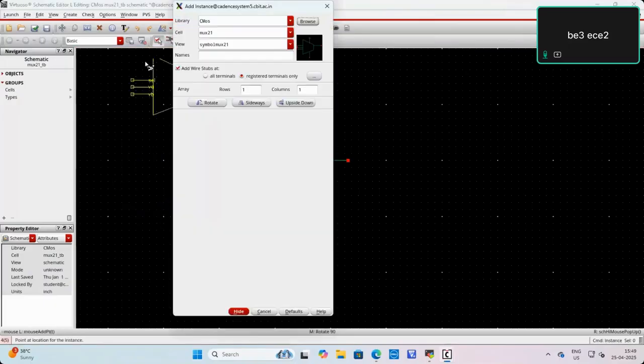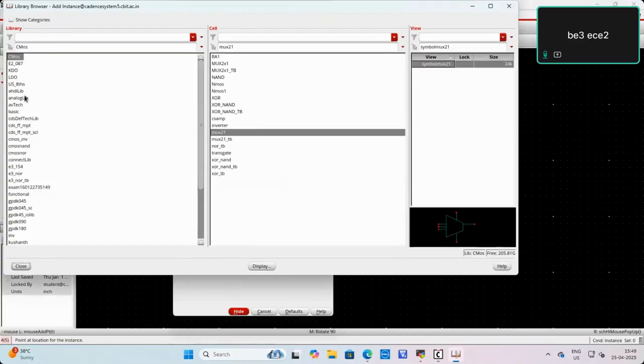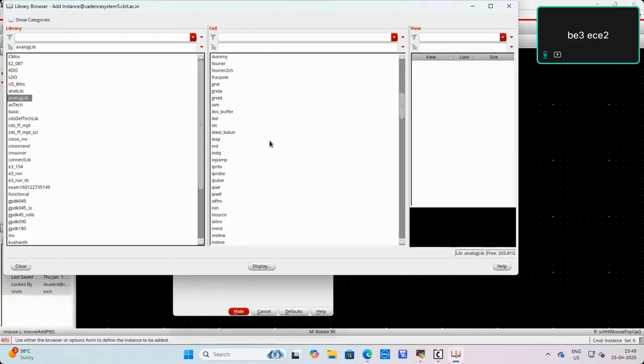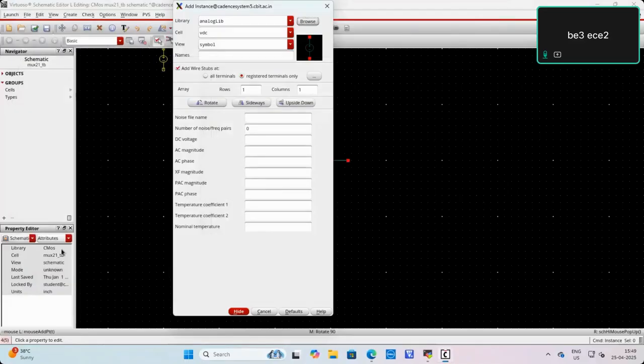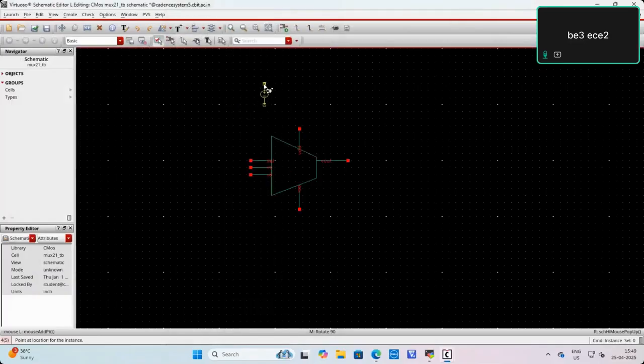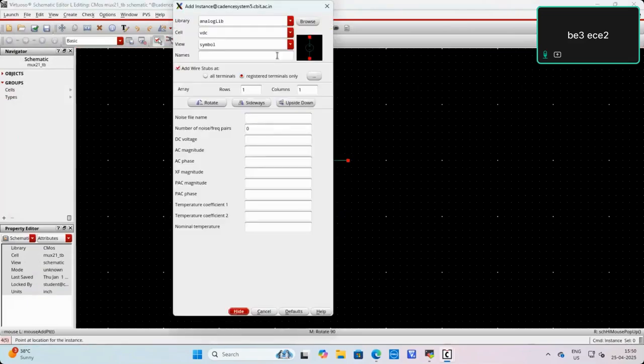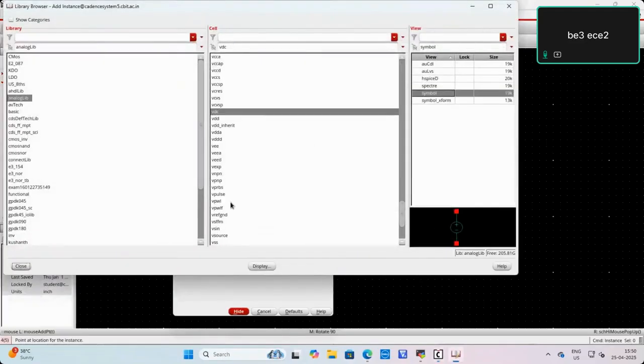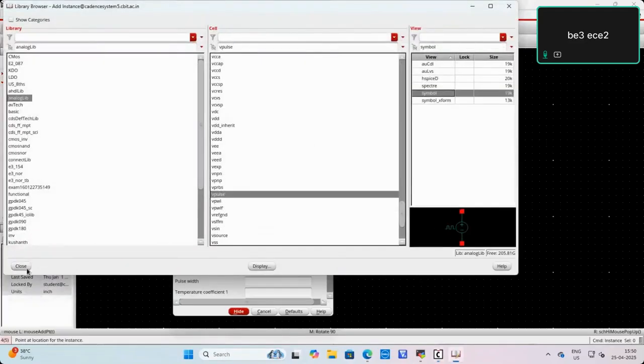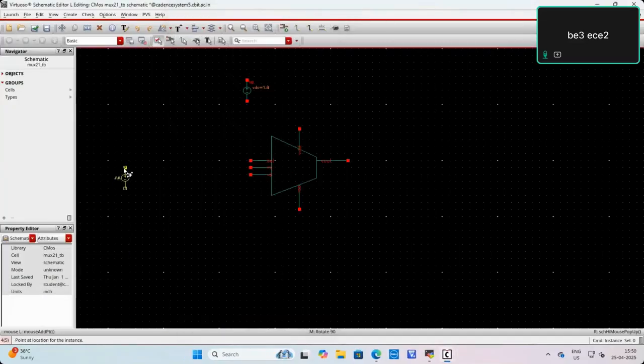And now I am going with I from keyboard. From the analog library, I am going to take VDC. Alphabetic wise it will be there. So VDC, close, and DC voltage 1.8. Don't come inside the yellow color region of this MUX, so keep it a little far away. Escape button. If you come near the symbol, a yellow color dotted line is there. Don't bring any components inside this dotted line. So I from keyboard, then vpulse, close. This is the first input.